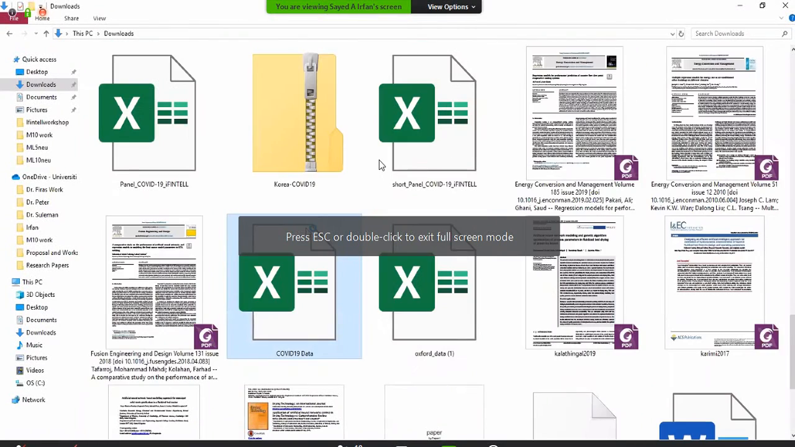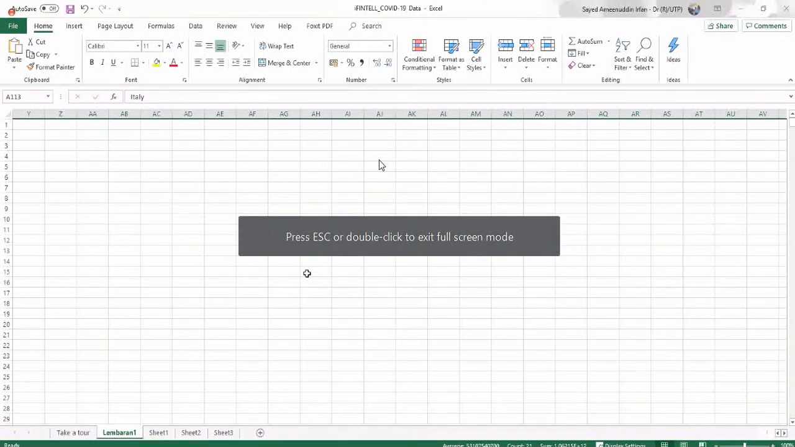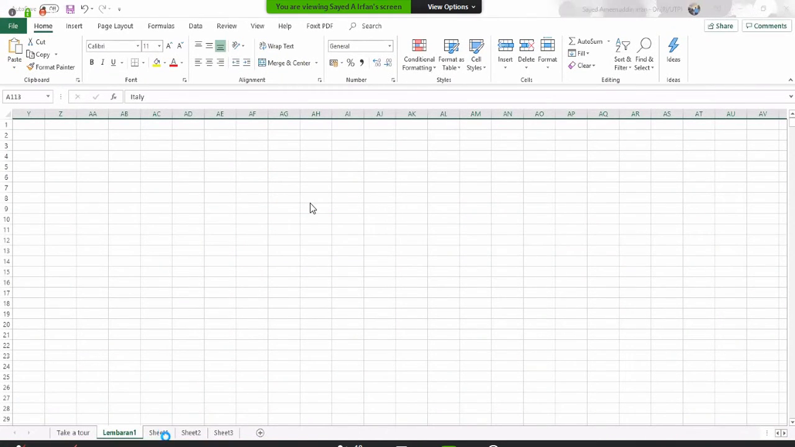Bila abang nak tengah nak buka. Belum buka lagi, belum buka mic-nya.